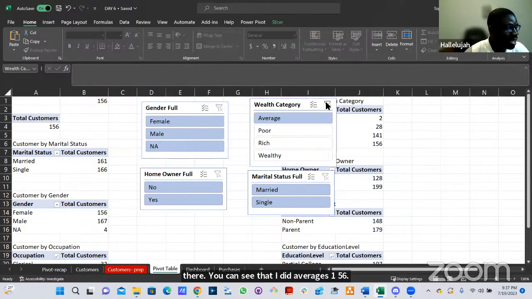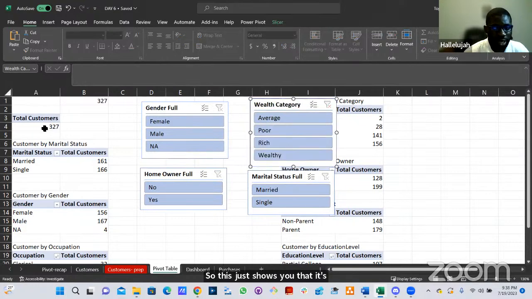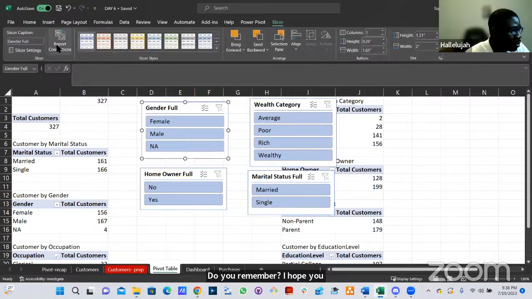But the issue now is that it's only slicing this one. And that is correct because we only created it from this one. Earlier today, I showed you how you can link everything up. Do you remember? I hope you all remember. If you don't remember, let me show you. I'm going to click on this, go to slicer, and then go to report connections.